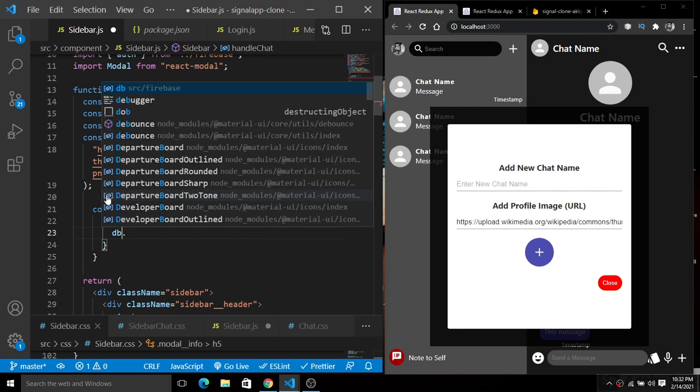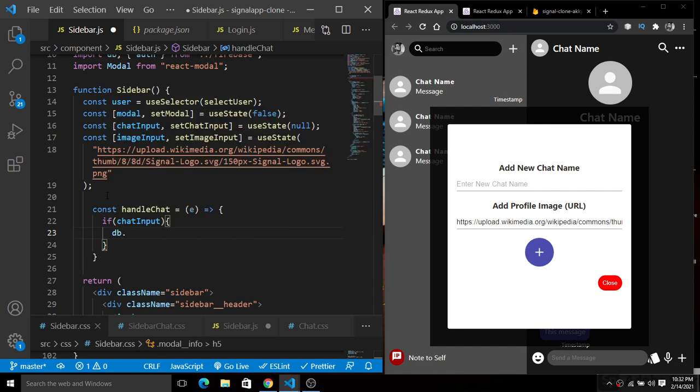Now we are going to push the chat name to Firebase. So how will we do this? Simply import the db from Firebase, and now I'm going to create a collection with the name of chats. So db.collection, and here I will give the name of the collection, chats. Okay, and now we will use the add functionality here.